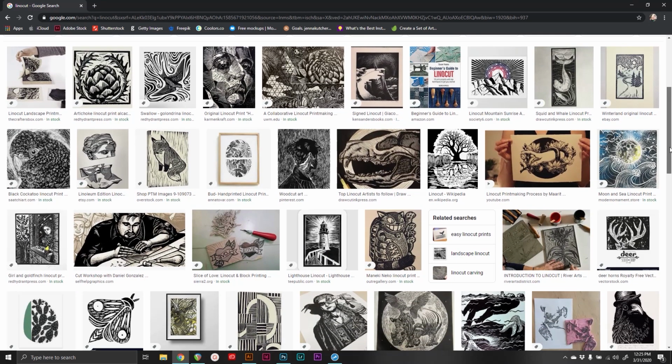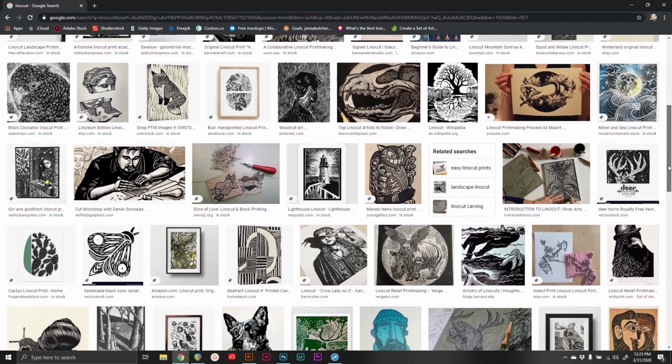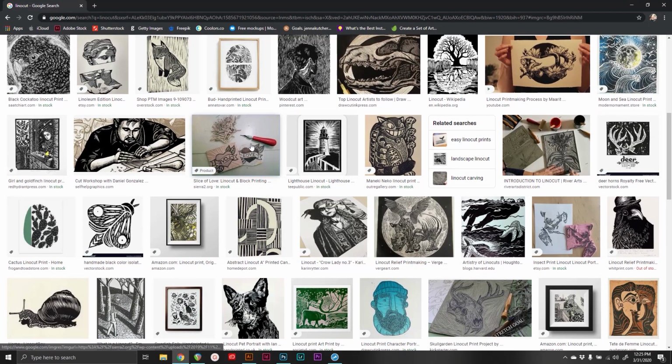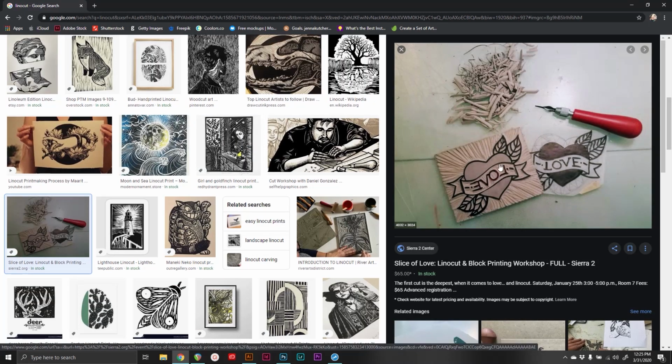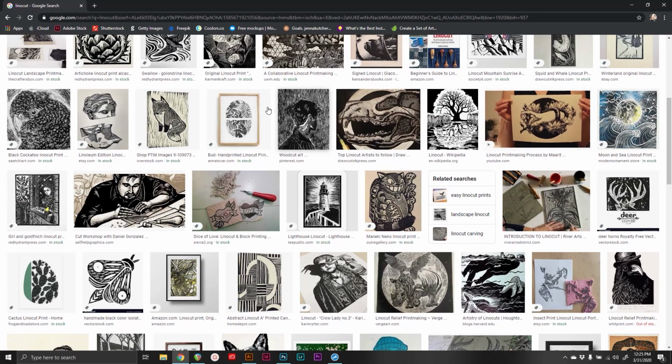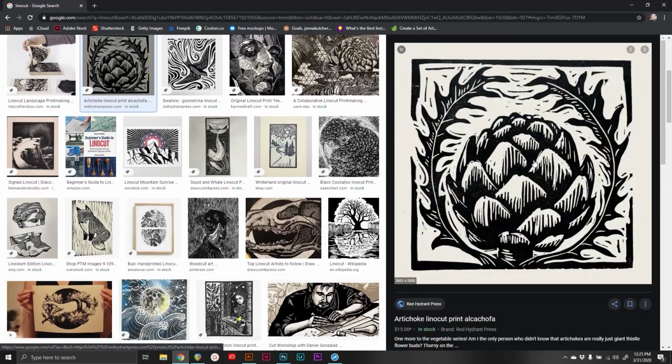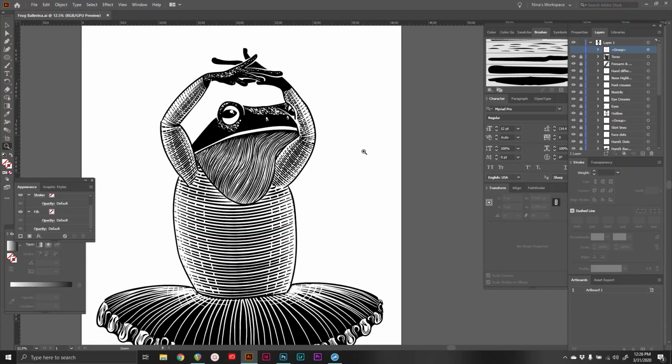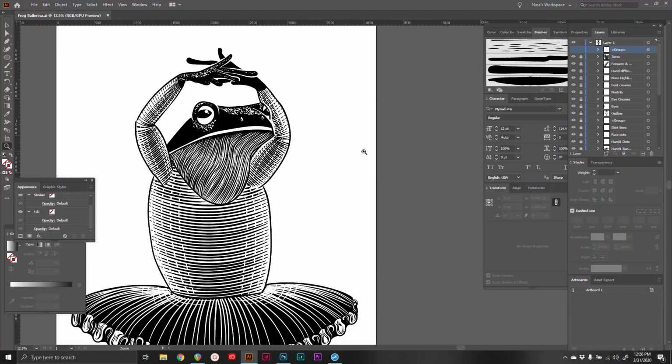So this is a reductive process because when they do this, they take these tools that you can see in some of these pictures and you cut away from the material. And what's left, you can apply ink to and press that onto paper or whatever you're putting it on, and it makes a really cool looking piece of art. So today I'm going to show you how to do that except digitally in Illustrator.